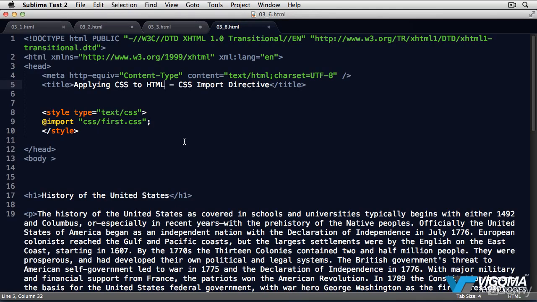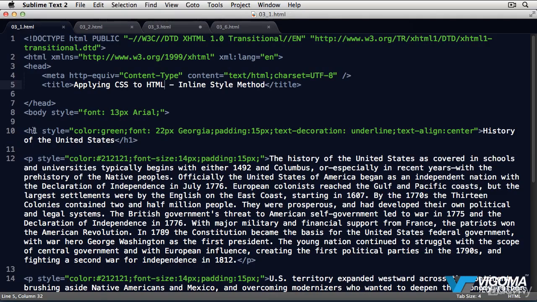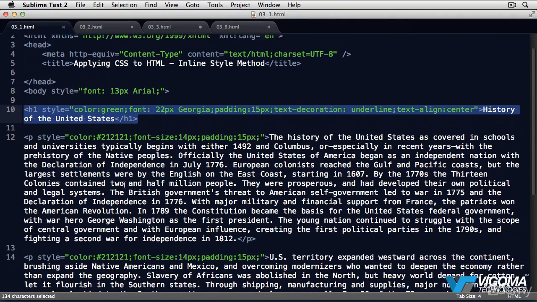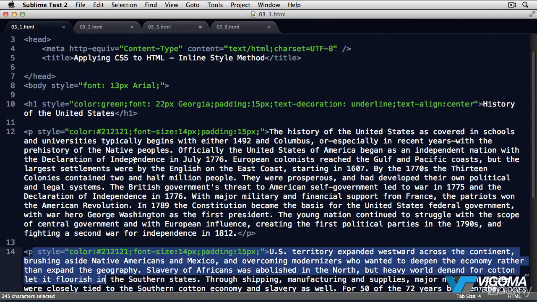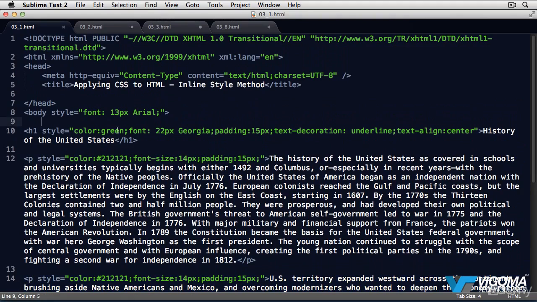In this HTML page, I have a heading defined using an H1 tag and some paragraphs using P tag. I have written some CSS styles for these tags as values assigned to the style attribute. For body, there is a font property assigned, where font size is 13 pixels and font family is Arial.